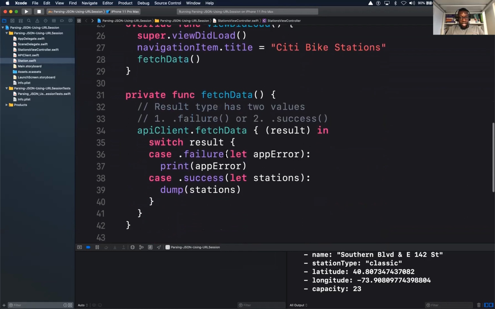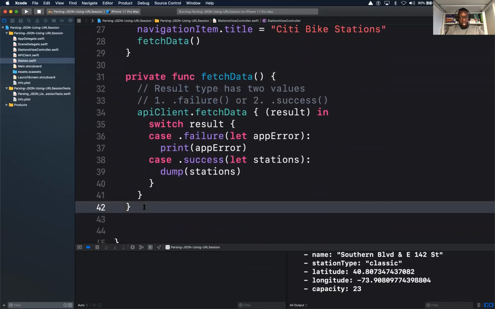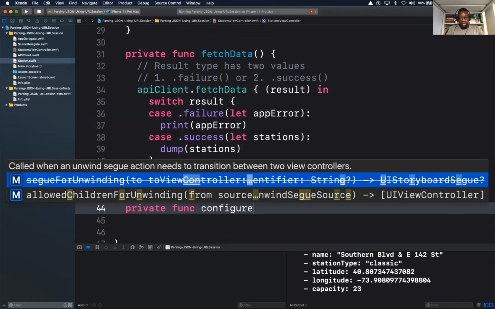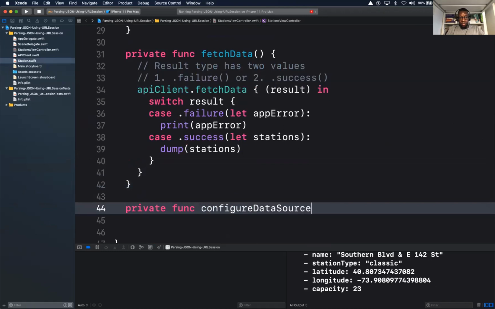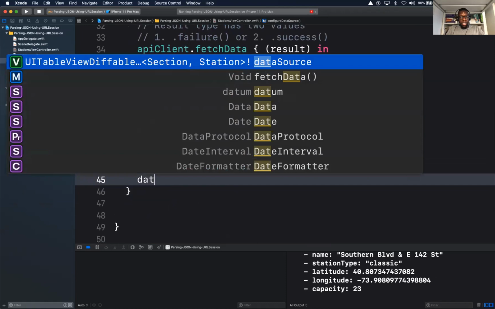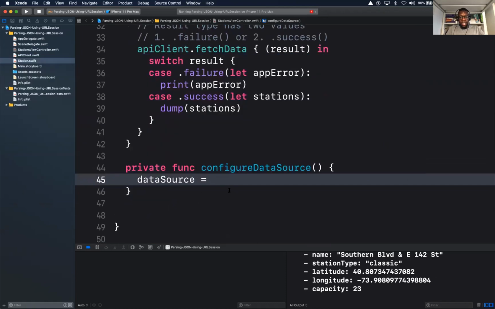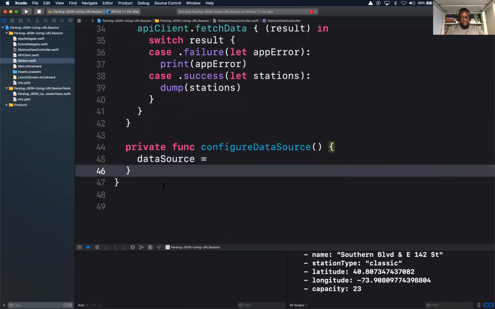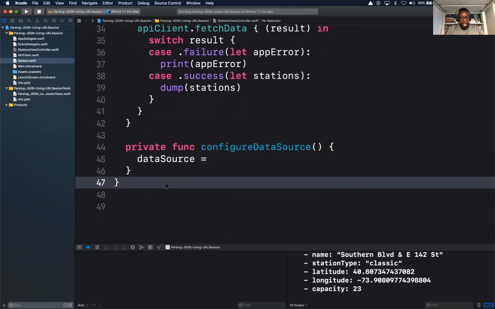Fetch data, let's do it right after fetch data. Right after fetch data, create a new function, configure data source. And our data source is currently nil, so we need to give it. For your homework, if you have the time, I'll actually start that out for you.